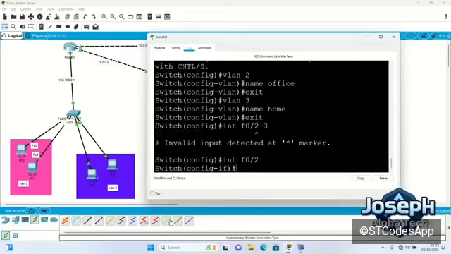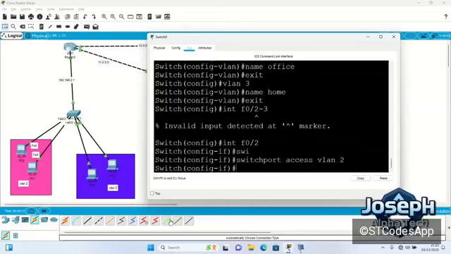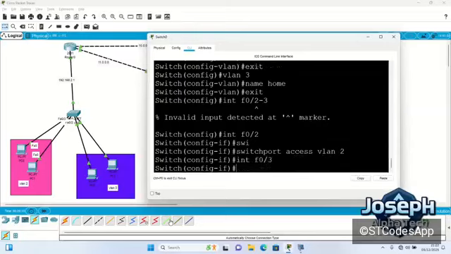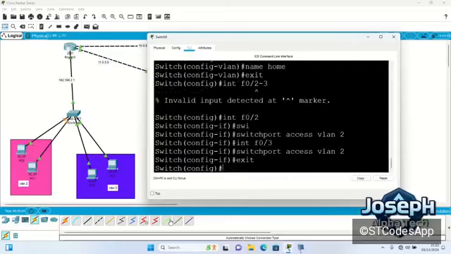So now let's switchport access VLAN 2. Enter. You see, cool. Now the second one also, 3. Now switchport access VLAN 2 also. After we do that, you exit. That is for that. Now you can see, done.